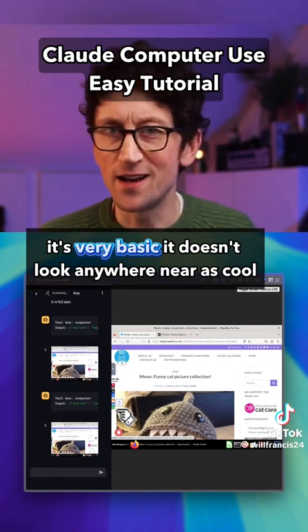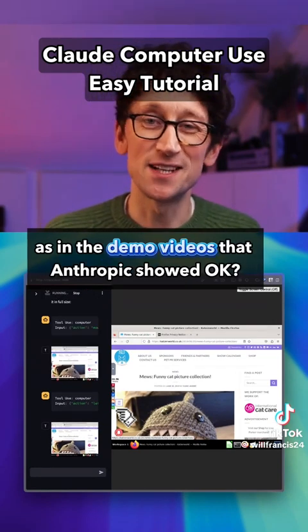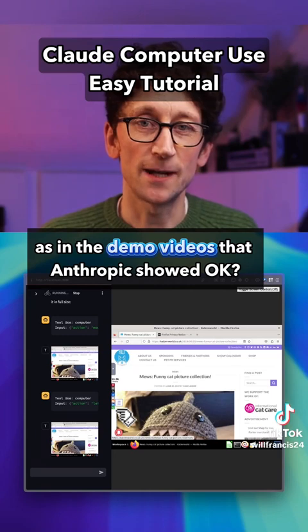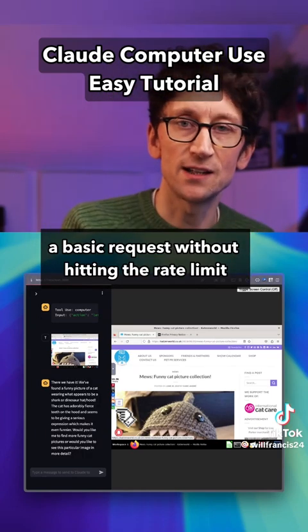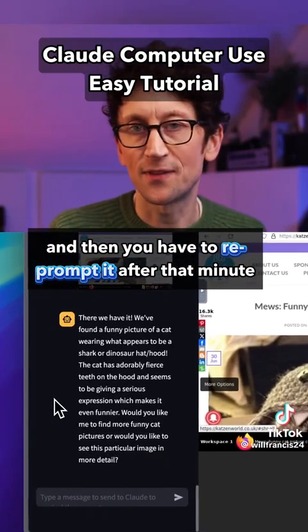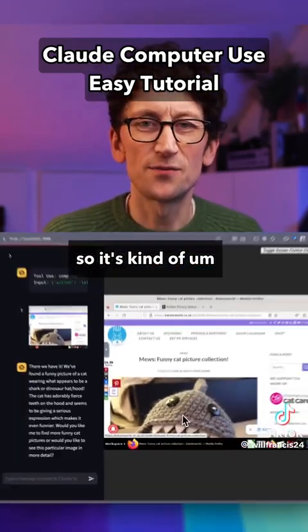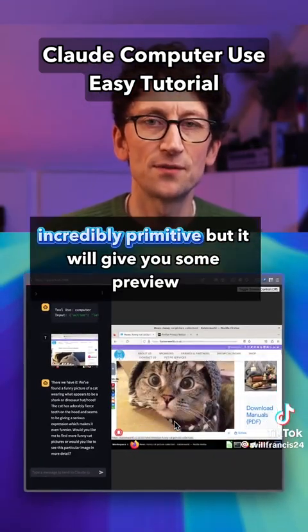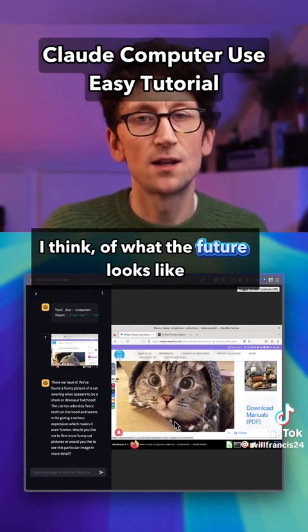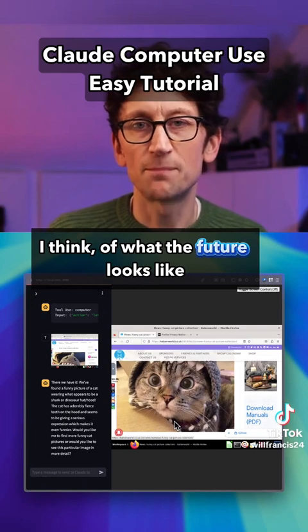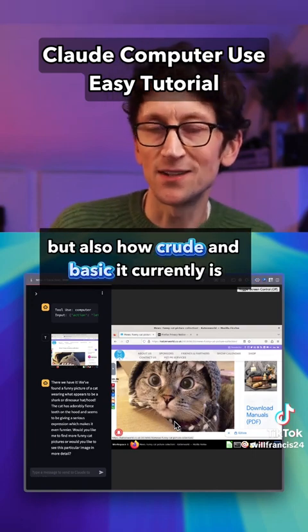It doesn't look anywhere near as cool as in the demo videos that Anthropic showed, okay? It can barely get through a basic request without hitting the rate limit. And then you have to re-prompt it after that minute. So it's incredibly primitive, but it will give you some preview, I think, of what the future looks like, but also how crude and basic it currently is.